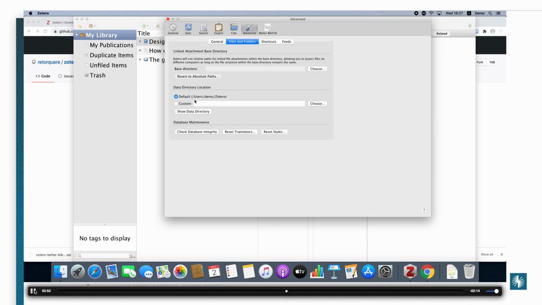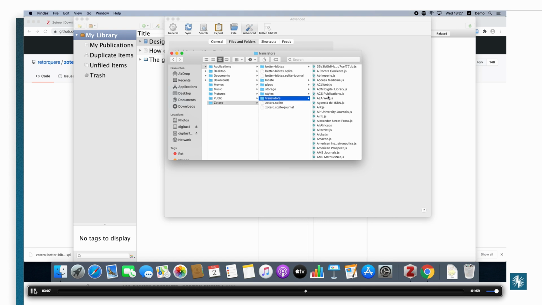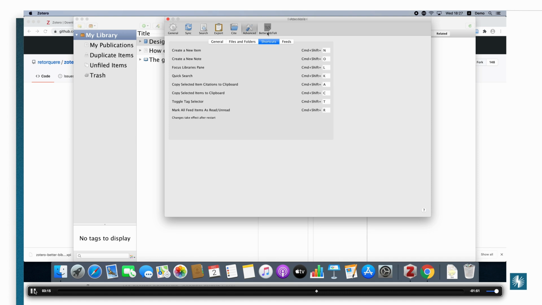And then for here, the data directory location, you can take a note of that now already. We're going to use that in the future. So just so you know where that is, that depends obviously on your computer system. We're going to talk about these translators in a future video, just so you've seen that once already.